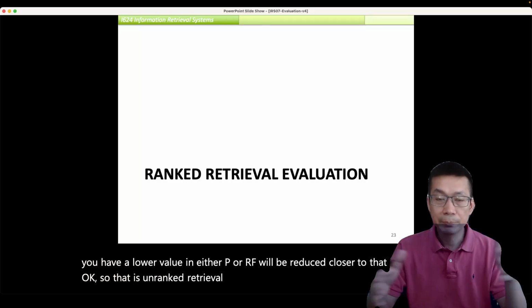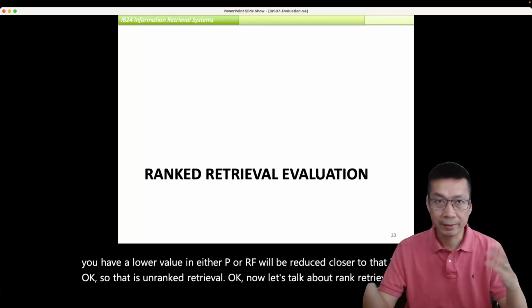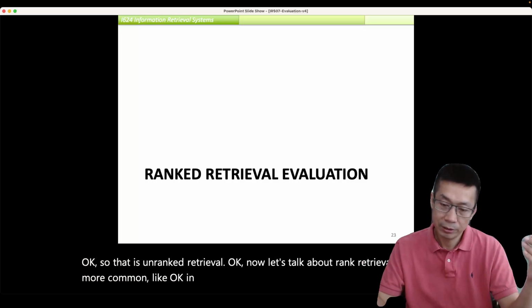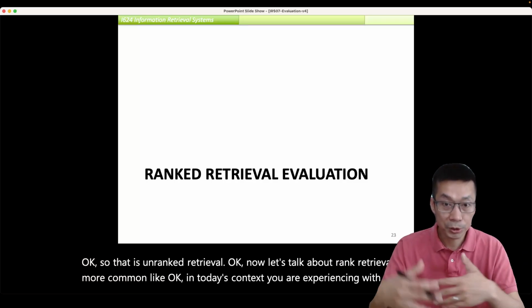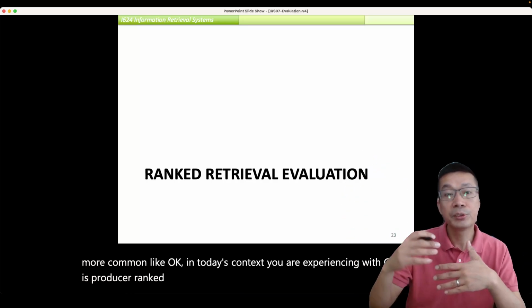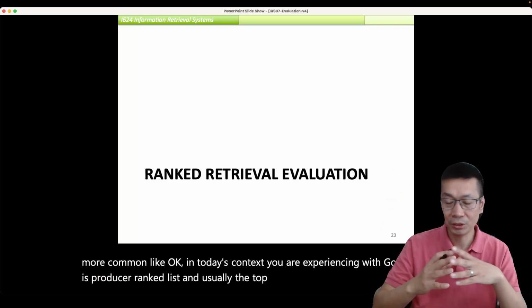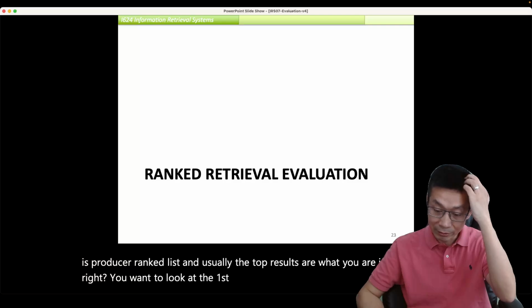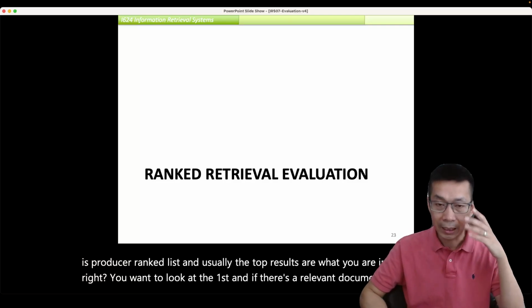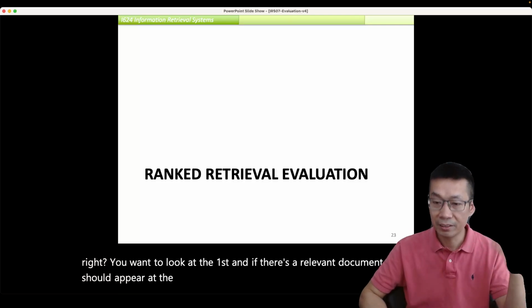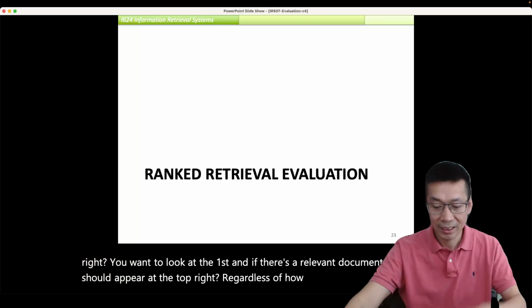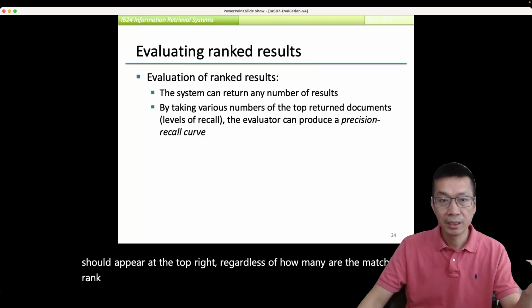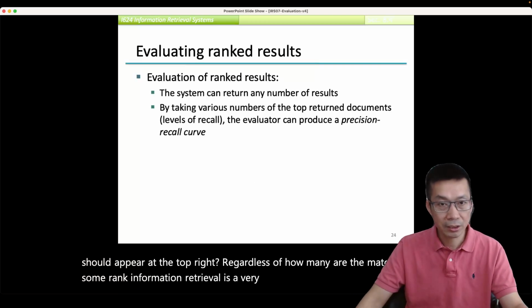Now let's talk about ranked retrieval, which is more common. In today's context, you are experienced with Google, which produces a ranked list. And usually the top results are what you are interested in, right? You want to look at the first, and if there's a relevant document or page, it should appear at the top, regardless of how many are the matches. Ranked information retrieval is very common today, so let's look into that.